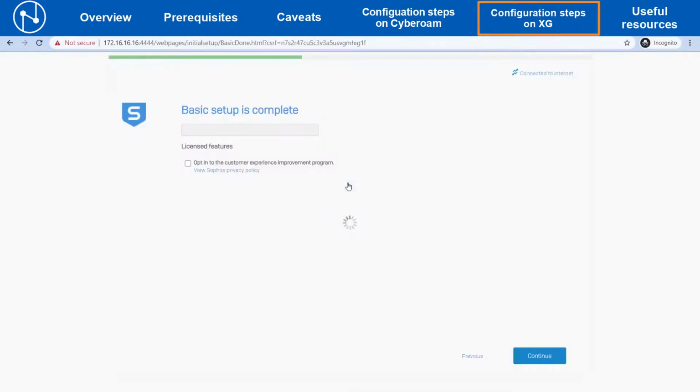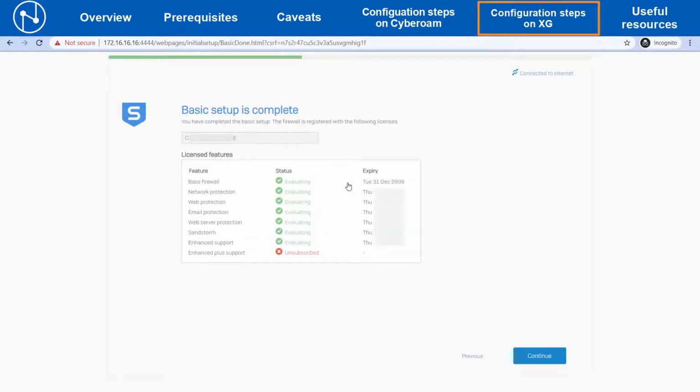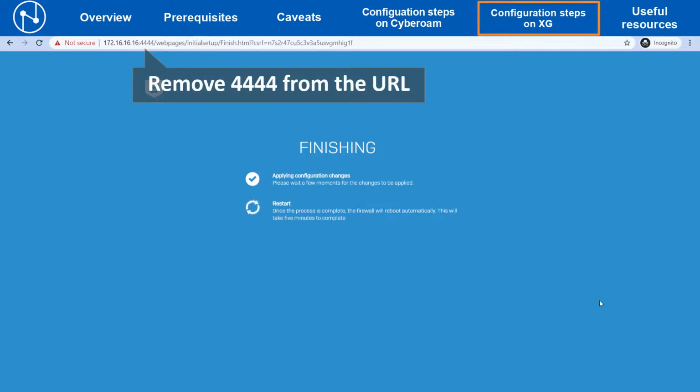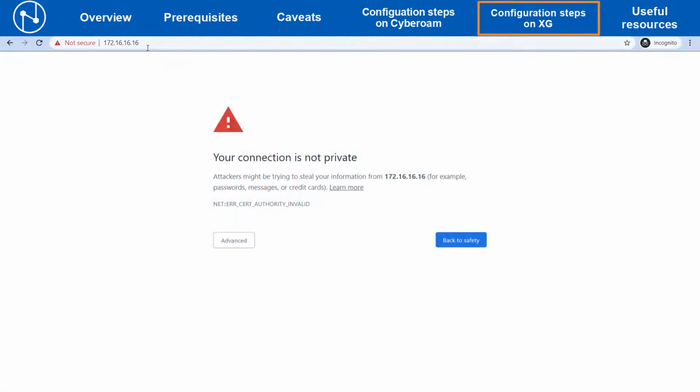Once the licenses are synchronized, it will show various licensed features along with their expiry dates. Click on Continue. It will save the changes, and then the XG Firewall will reboot and start the configuration migration process. After a few minutes, when you try to access the firewall, make sure to remove port number 4444 from the URL and access the XG Firewall on the IP address that was initially configured on the Cyberoam LAN interface.